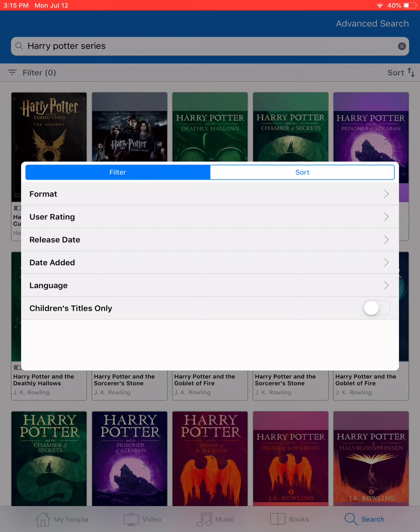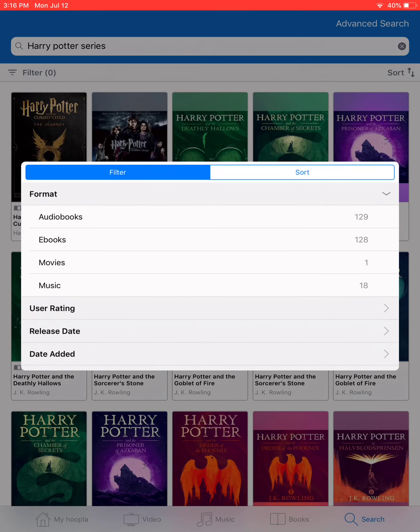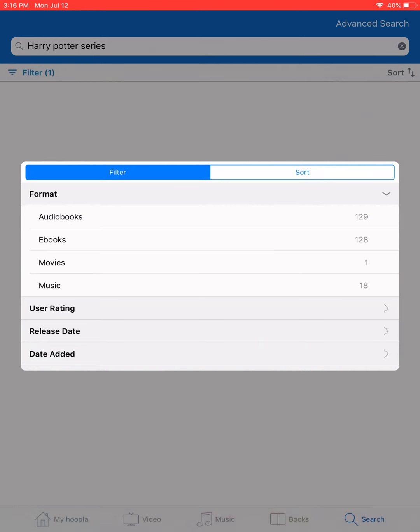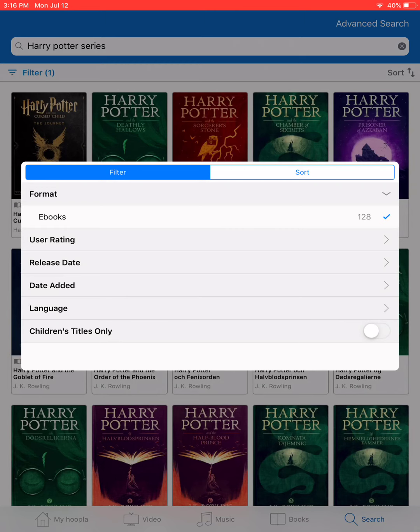So that very first one is format. If I click on that, you can see it has audiobooks, ebooks, movies, and music all listed under Harry Potter. If I click on, say, ebooks, I'm going to press that word ebooks, and you can see that my search has updated to reflect my new search parameters. So I've told it I only want to see ebooks, so that's what it's showing me.